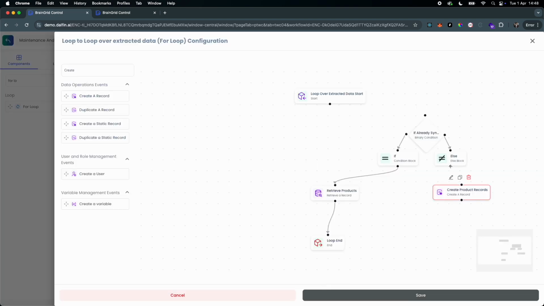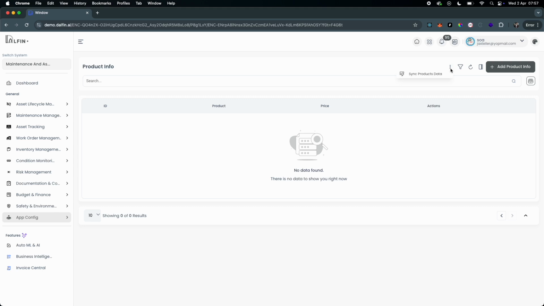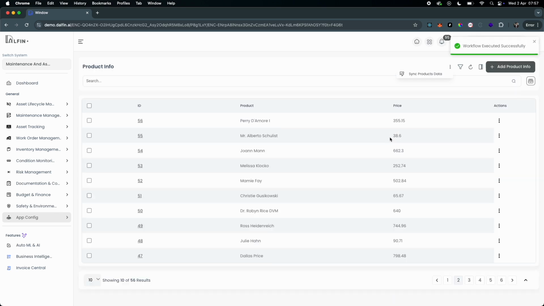Once all configurations are complete, publish the workflow and navigate to the respective window. Execute the workflow, and you will see the data successfully synced from the external API into Dalfin. This setup ensures an automated and efficient process for retrieving, processing, and storing external data within your workflows.